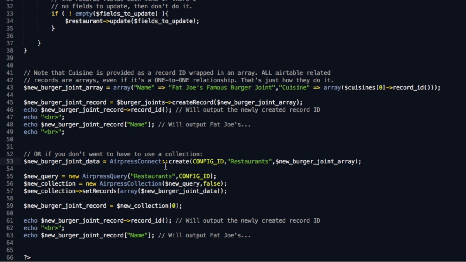But instead, we're going to go directly into Airpress Connect. And Airpress Connect has a method called create that we can access. And we still need to feed it a config ID, because remember, that has your app ID and your API ID. And that's how it's going to connect. And we still need to provide some configuration here because we're not creating a query yet, so that we can create a query. We provide the table name that we want to connect to, and so this actually reaches out and it does create a record, but what it returns is just an array.